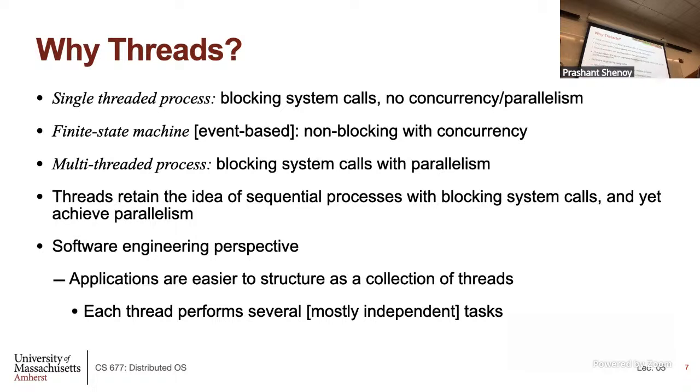So threads retain the idea of sequential process execution with blocking calls, yet they give us concurrency and parallelism. From a software engineering perspective, you think of a larger application, and you can think of components of that application. Each component can be executed by a different thread. You don't need to have completely sequential execution.